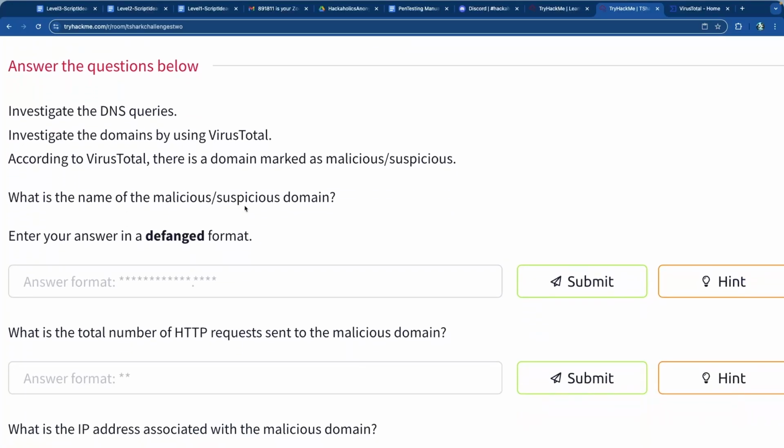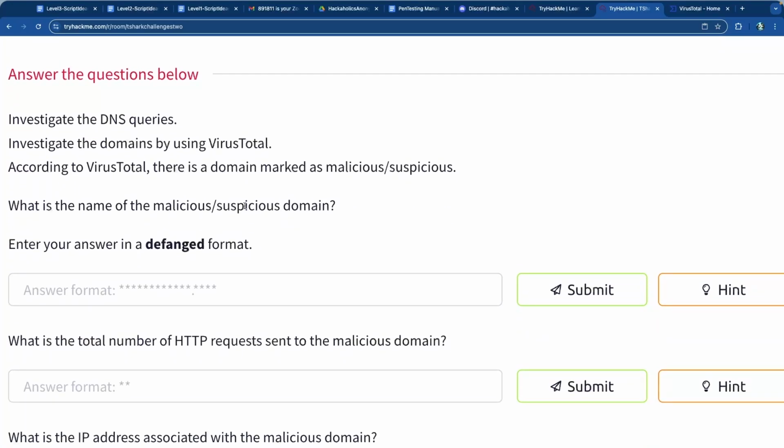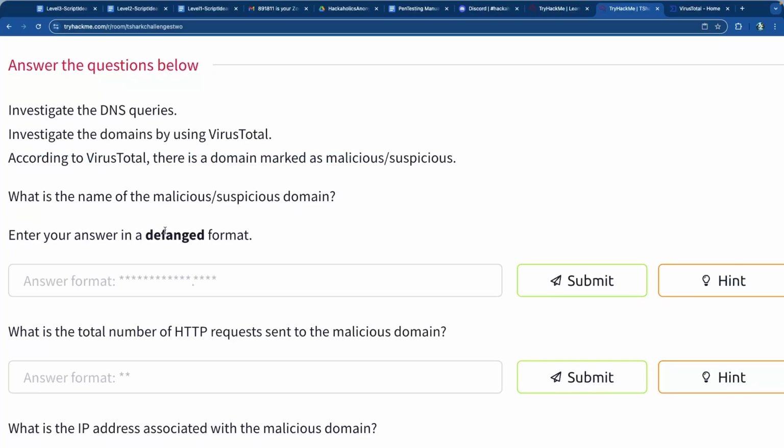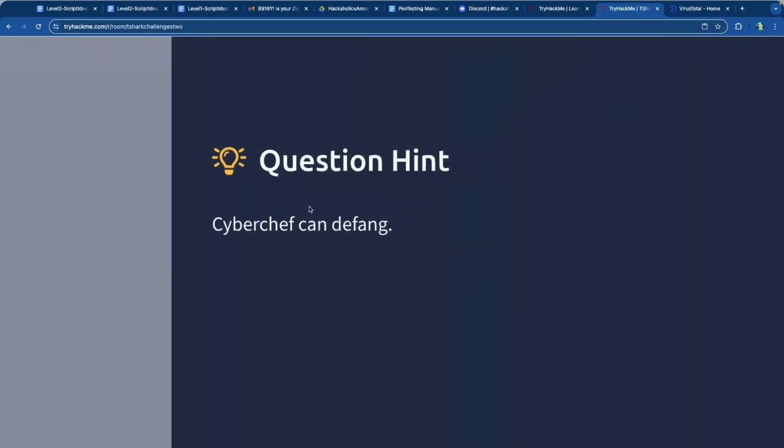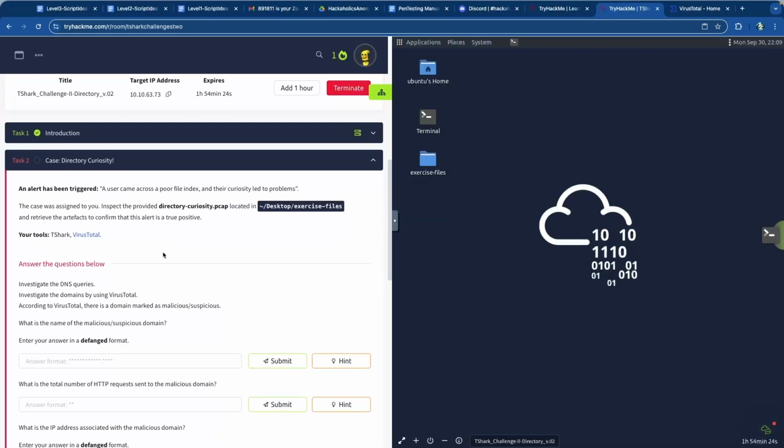So let's go to the first question here. It says investigate the DNS queries, investigate the domains by using VirusTotal. According to VirusTotal, there's a domain marked as malicious and suspicious. What is the name of the malicious suspicious domain? Use it in defang format. And of course, in the hint they're probably just going to say using CyberChef can help you defang it. So that part is all good, and it's pretty much standard procedure.